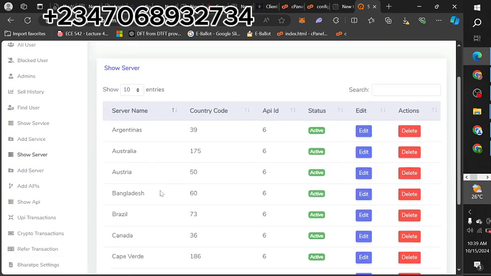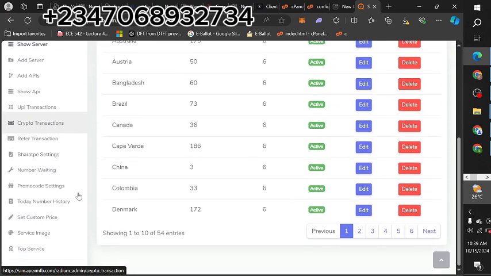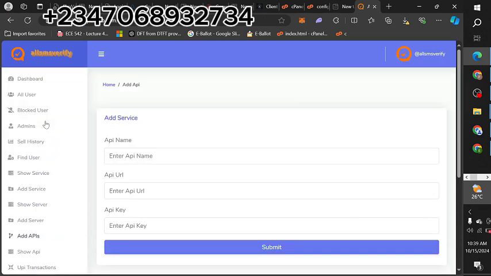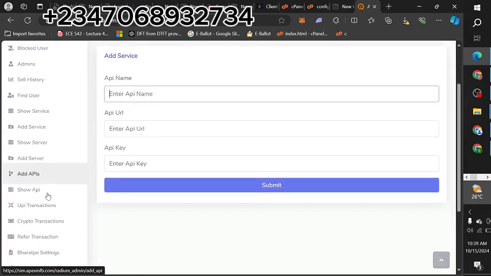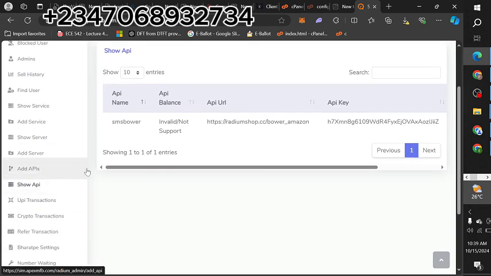Show server: this is a list of servers just like countries. You can add them also, edit and so on. Add APIs: this way you add your APIs, the name, the API URL and the API key. That's how you add your API into SMS Man and the rest, Tiger SMS, Fast SMS and the rest. So basically that's that about that. Then we have show API. Currently I only have one API added, so you can see it there.